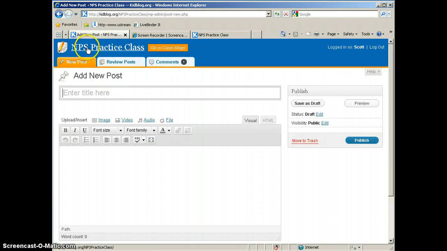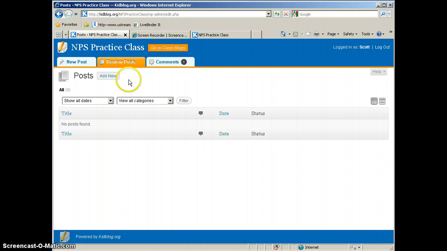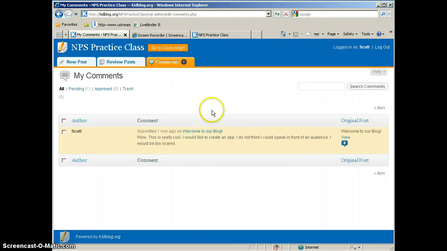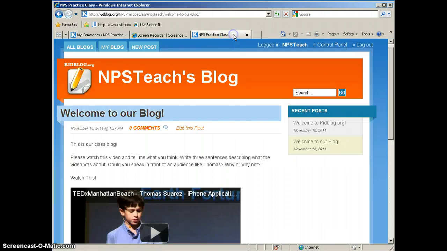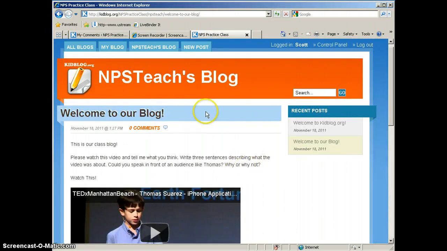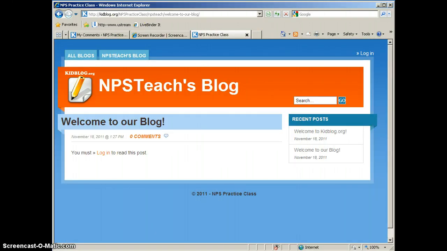Let's go back out to the class and we'll take a look at Scott's control panel, and we'll see that the students don't have nearly as much to work with as what the teacher does. So they can basically review posts that they've made, they can create a new post, and they can see the comments that they've made. So we'll go back over here to the teacher's page and we'll refresh this, and we'll have to log out as Scott here, and we'll log back in as the teacher.